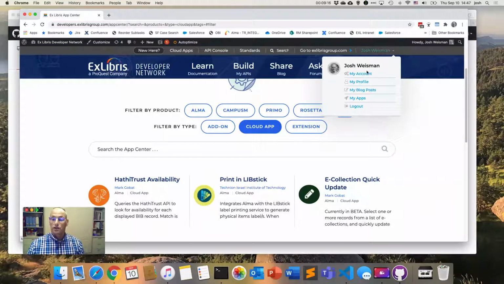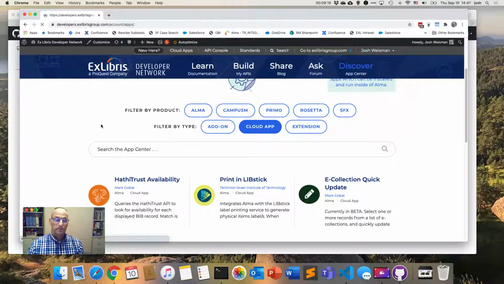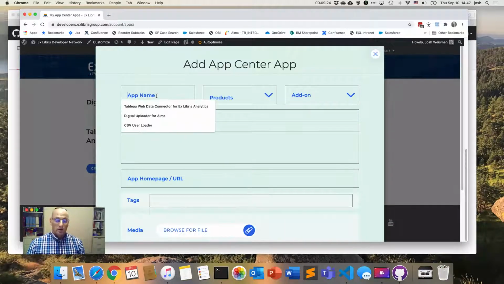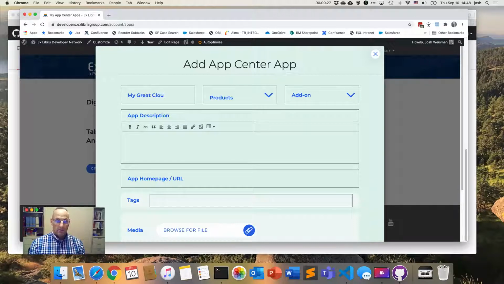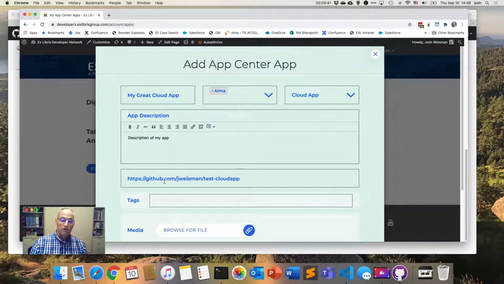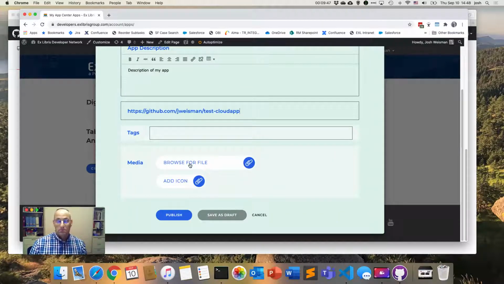So I'm going to go over to my username and click on My Apps. I'm going to scroll down and create a new app. I'm going to call it My Great Cloud App, and it's going to be for Alma. It's not an add-on, it's a cloud app. I'll provide a description. And then here in the app homepage or URL, I'm going to paste that URL from GitHub. This is how we know where to go grab your app from. I can provide some screenshots, which will allow users to see more information about my app. I can add an icon, which will appear. And when I'm ready, I can click on Publish.